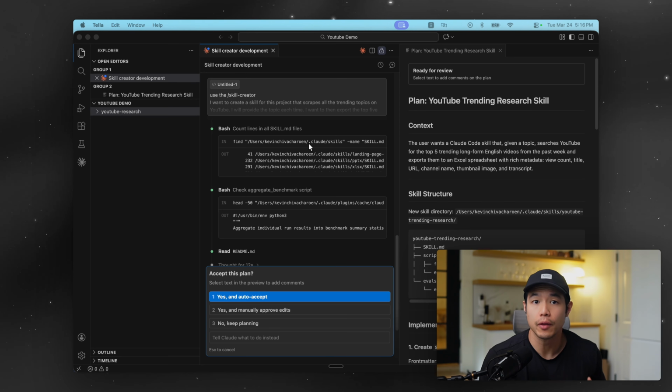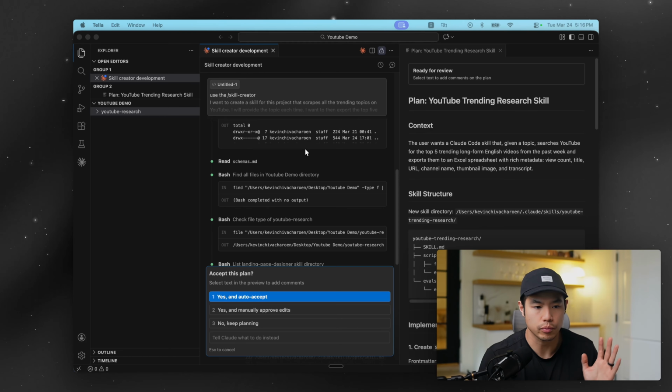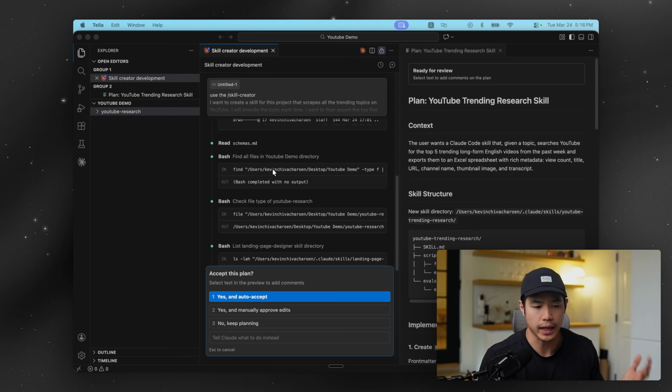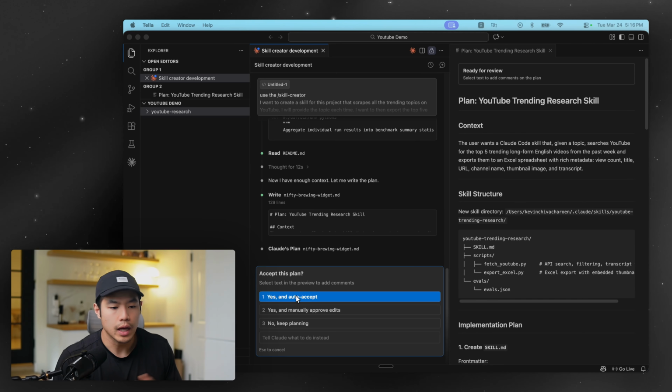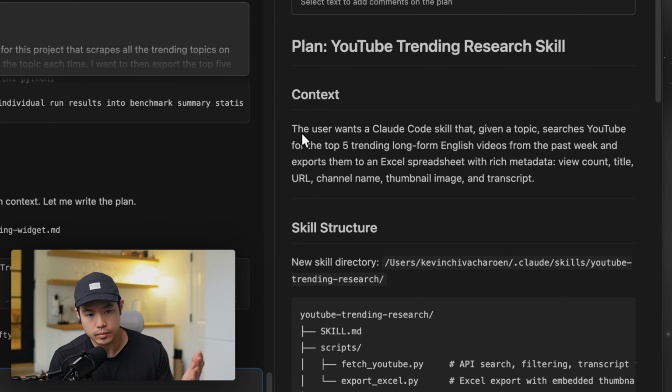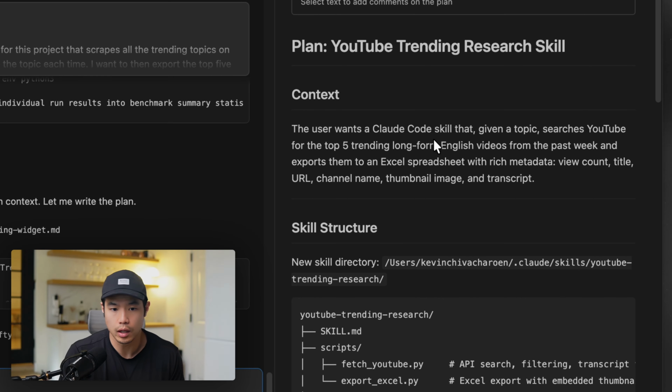And it took about 30 seconds to do everything, but if you review what it did, you know, it was bashing some files, it read some files, it came up with a bunch of things I don't really understand. But now it's giving you the option of yes, approve, and then auto accept. But what I would do is I would review everything. So basically in the context, it says the user wants to create a Claude Code skill that given a topic such as YouTube for top 5 trending long form English videos, right?